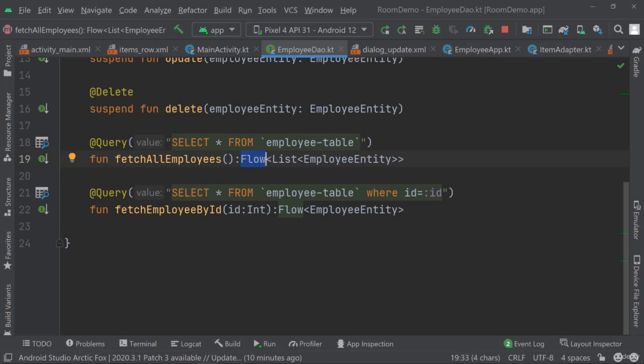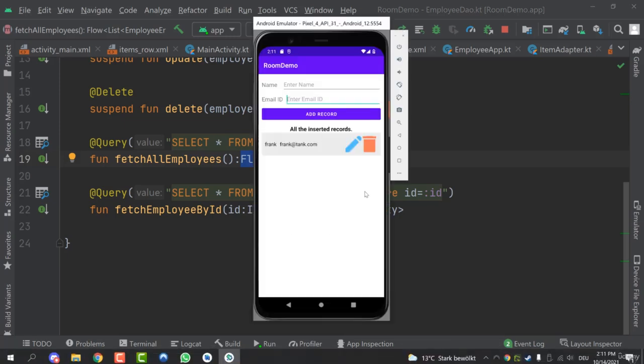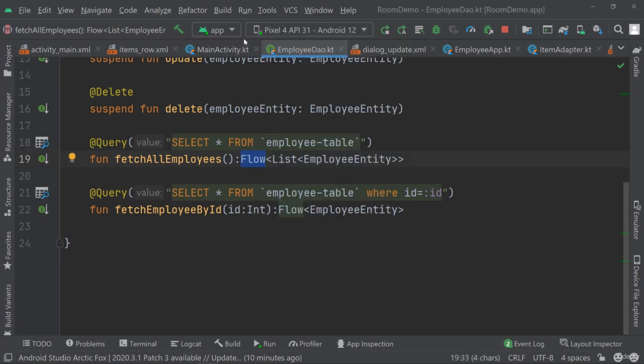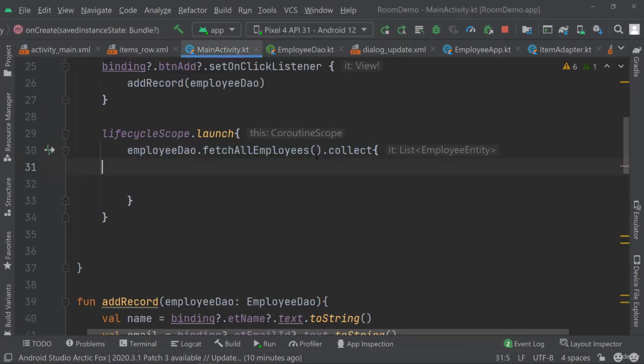which is a part of the coroutine class. Just like the suspend keyword, it runs the operation on a different thread, but with an additional feature of emitting updates automatically when they occur. So this is important. What this allows us to do is we don't have to tell the recycler view to update itself. It will do that automatically because we're using flow here. Okay, so now we're fetching all employees, we're collecting them, we get them in form of a list. So you can see here list employee entity.